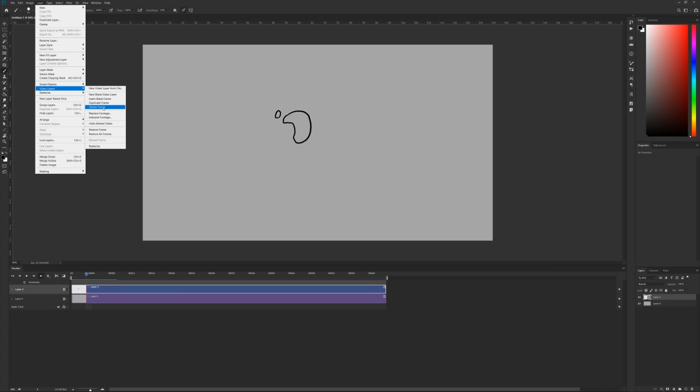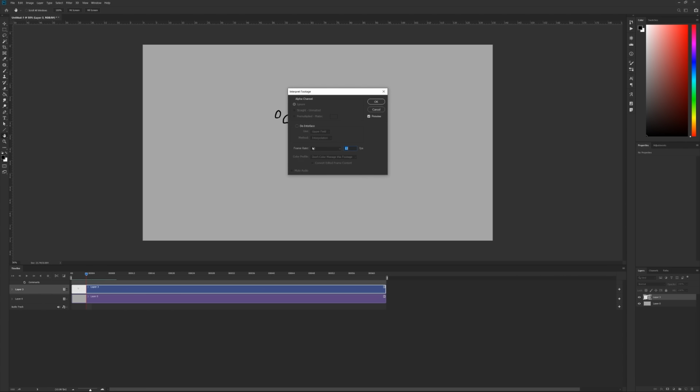Here we can also find this setting called Interpret Footage. If you have your video layer selected, you can change its frame rate here. So let's say we want to change the frame rate for the entire animation. Then we would have to change it here for each video layer that you've created, but also down here in the timeline frame rate menu.